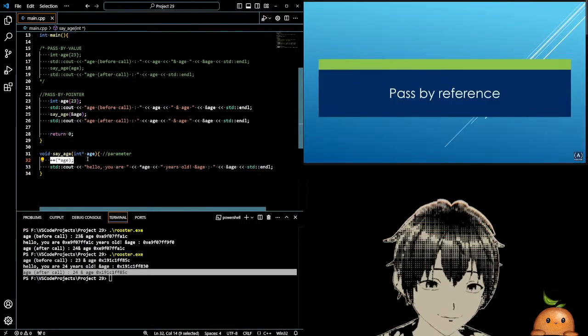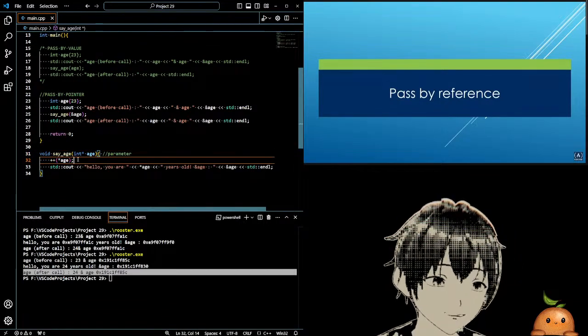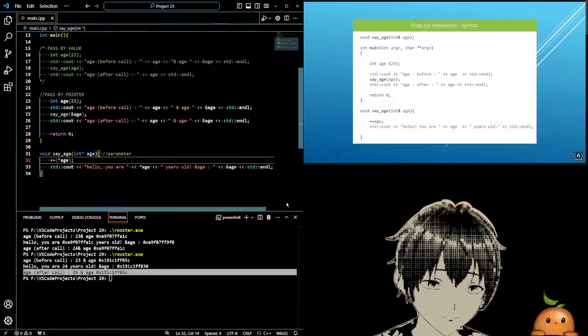In this lecture, we're going to see how we can pass parameters to a function by reference. This is another technique we can use to avoid passing by value.